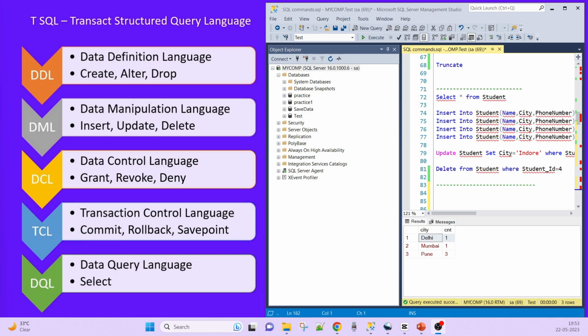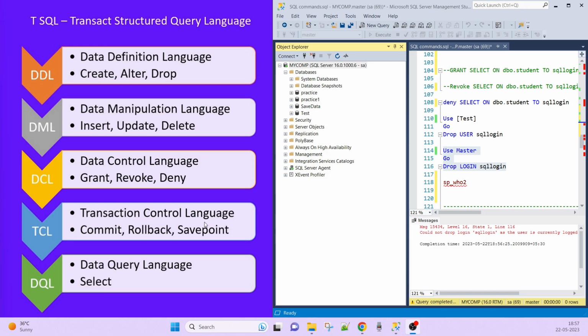TCL stands for Transaction Control Language, and the next one is DQL, Data Query Language. So let's start. Next one is TCL. TCL stands for Transaction Control Language, which means it includes commit, rollback and save point. First of all, what is a transaction?